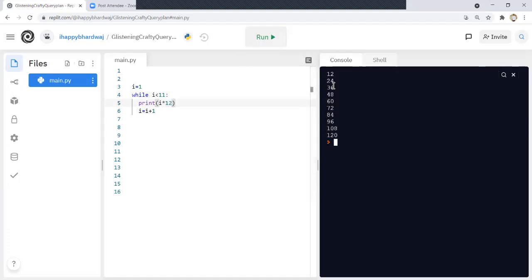So this way, it will print the table of whatever number you write here. Why? Because in this I, the values 1, 2, 3, 4, 5, 6, 7, 8, 9, 10 are stored. So one by one, those values are getting executed. And if you multiply all of those values by 12, it will simply give you the table of 12, right? So this way you can have the table of 12 or any number.